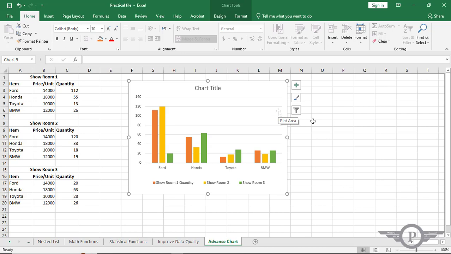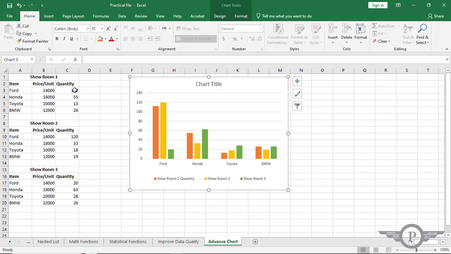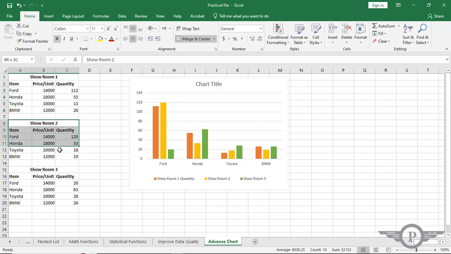In this lesson we are working on the advanced chart. It means how to collect the data from multiple tables into one chart. As you see on the screen, we have three tables, three sets of data within our three showrooms.